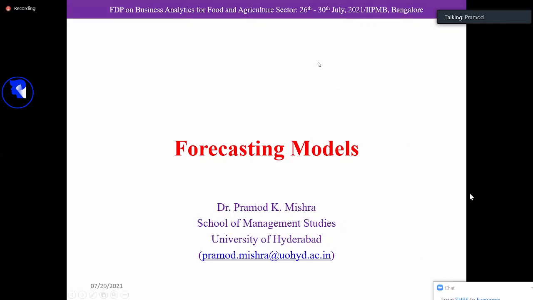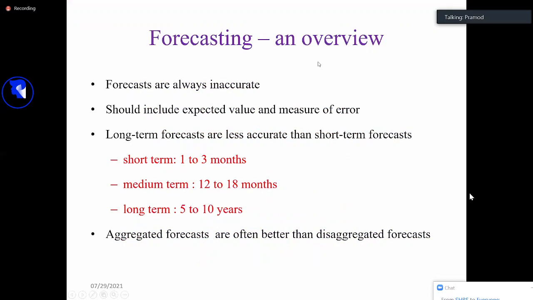I'll give you a little overview of the forecast. I think this is my second time delivering a lecture at IIPMB. I thank Dr. Venugopal and Dr. Ganesh for the opportunity. Last time I delivered on machine learning, and this time purely on prediction.